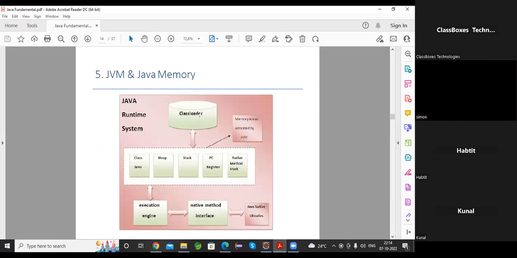Basically, we have a class loader that is responsible for loading the classes. Java runtime system: during the runtime of the code, JVM takes care of the memory structure. The class loader is responsible for loading the bytecode files, meaning your .class files. So once the class is loaded, it will allocate certain memory into certain structures.